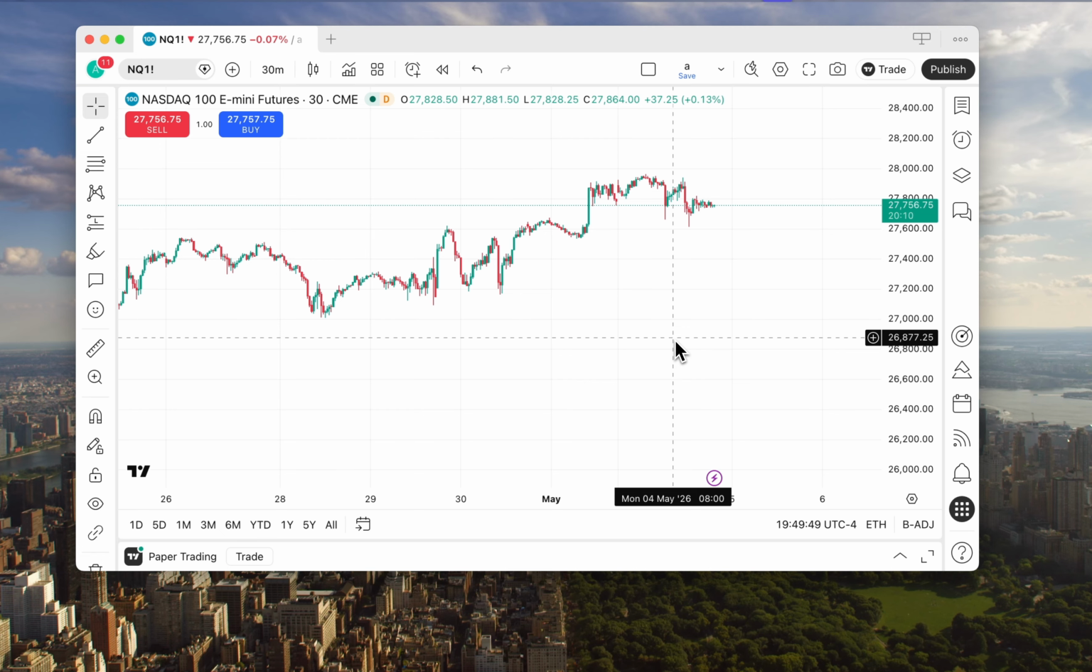Perfect. But say, for example, I wanted to be on the time zone that the exchange of the asset I'm looking at is located at. Now, since we're looking at the NASDAQ E-mini futures, which is hosted on the CME, the Chicago Mercantile Exchange, we know that it will be the same time zone as Chicago. Instead of going all the way to the Chicago time zone, TradingView makes this much easier for us.